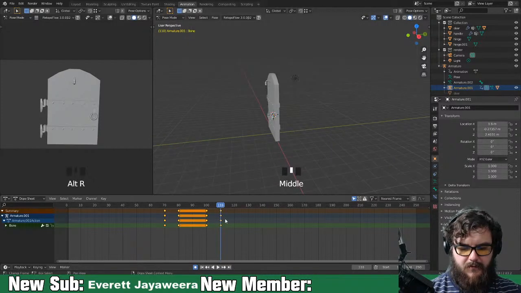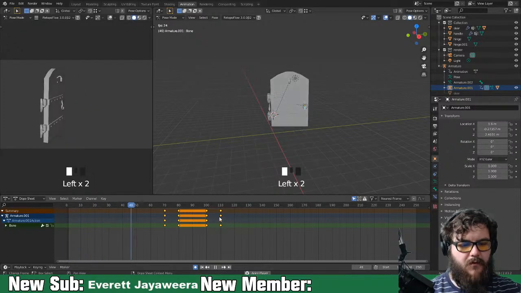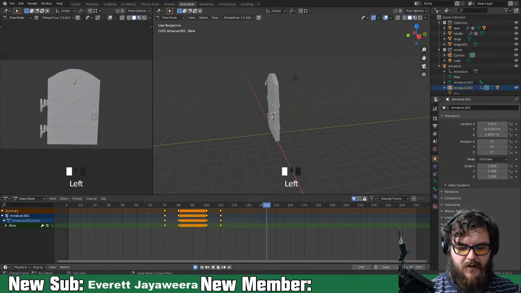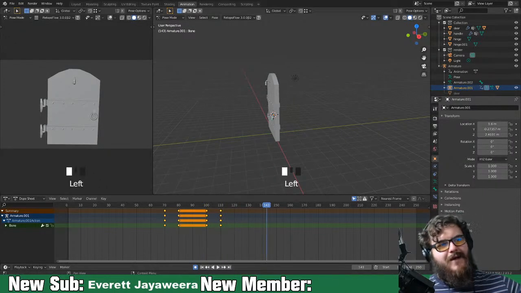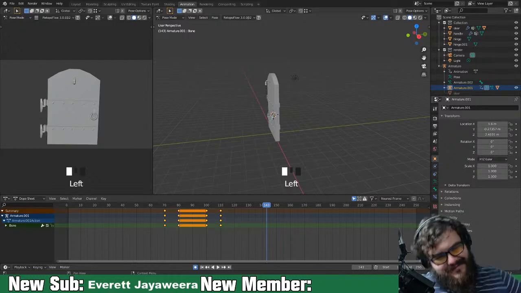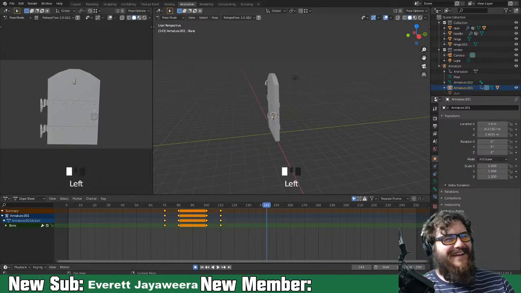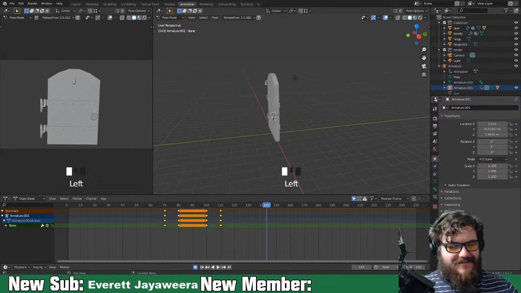So now, if we go back and play this from the beginning, it should go in, the handle should lift up, and slam it shut. Boom! Who's an animator? I'm an animator. Get some. Okay, cool.